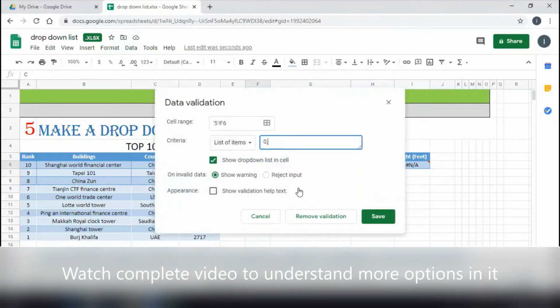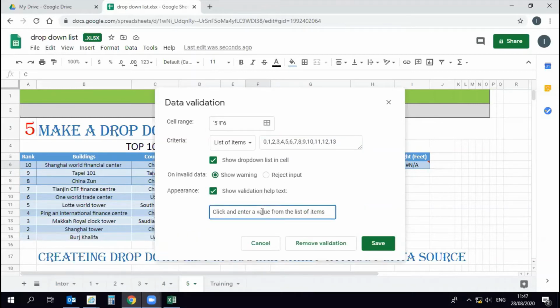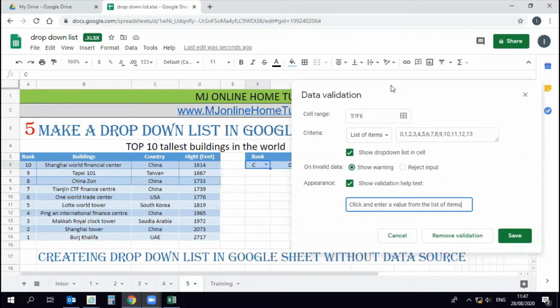Let's write some data: 0, 1, 2, 3, and we need to separate each number by a comma, so it will be in the drop down list accordingly. 11, 12, 13, whatever data you want to add. We can also give text information to the user, to show what to have in this box. So we can write something like, select the rank. We have the building ranks in our data.